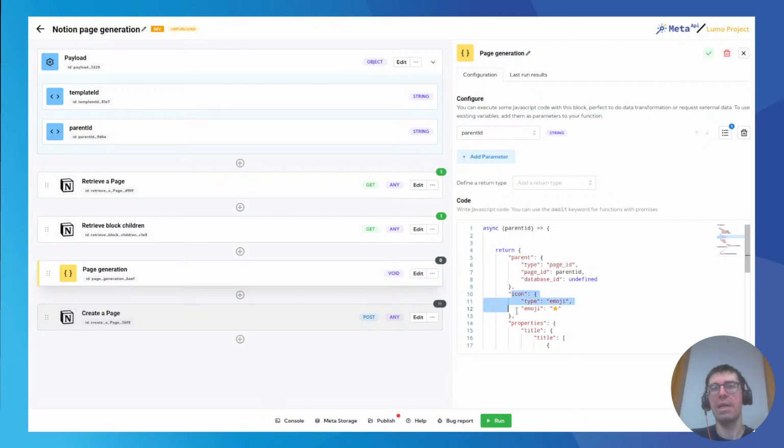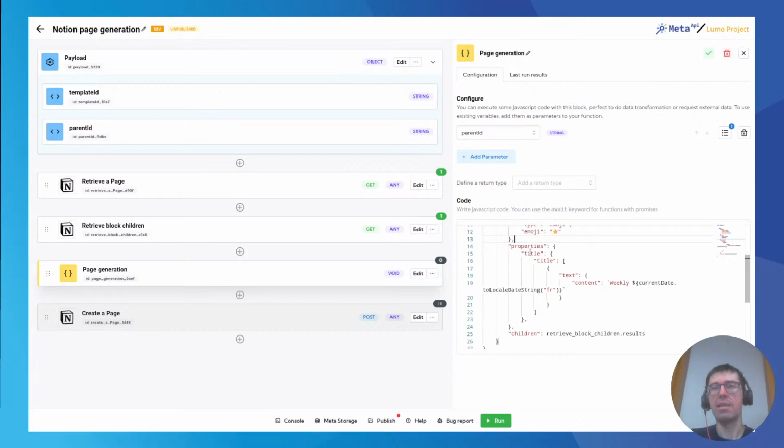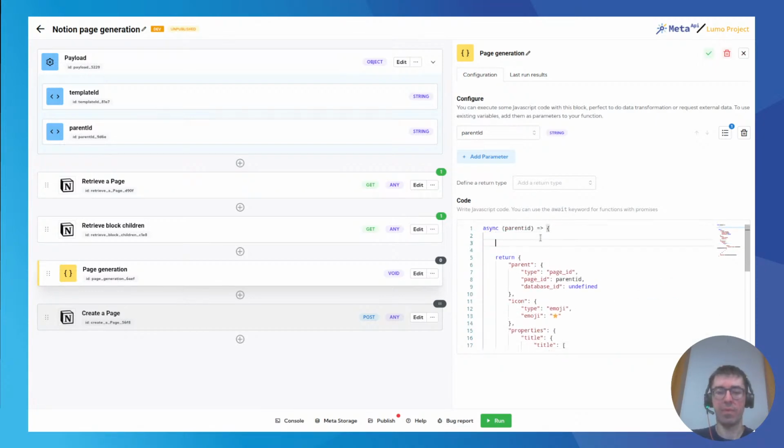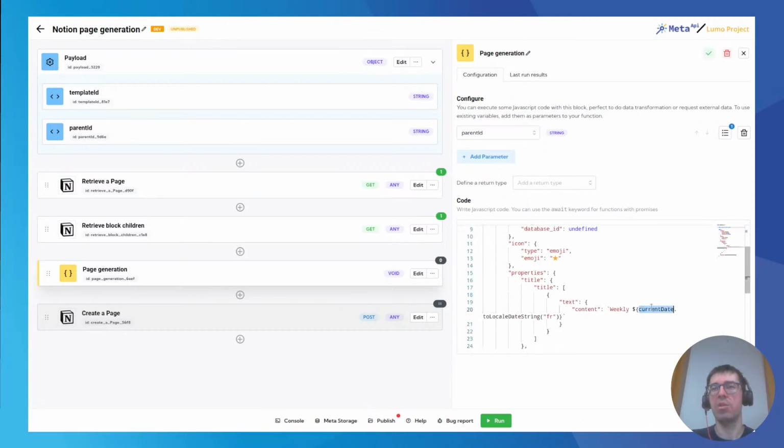Perfect. I add a nice icon with a little star, and the property title will be a title containing text with weekly and a date. For the date, I can say const date generation, that will be our current date, new Date. That's some JavaScript code. And I say the current date will be current date dot toLocaleDateString.